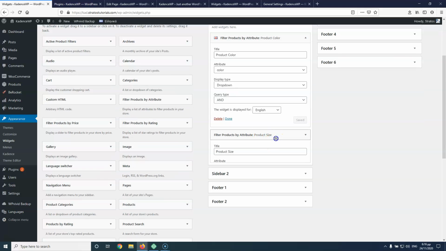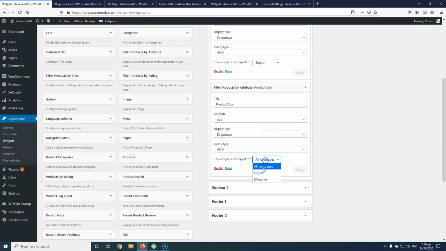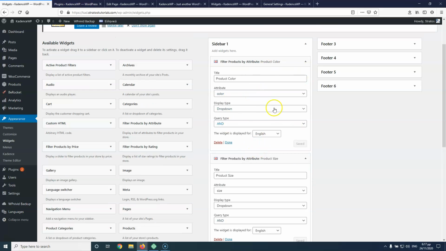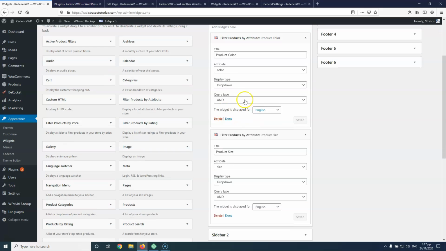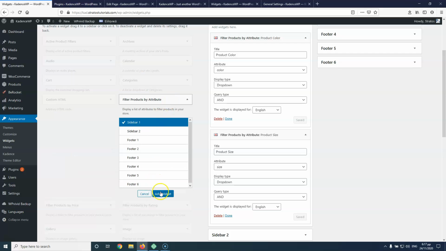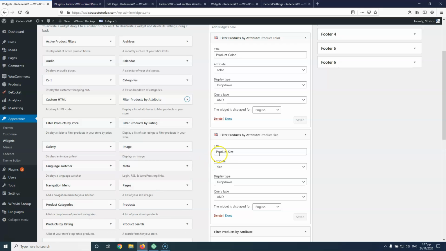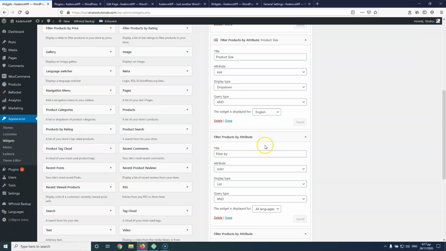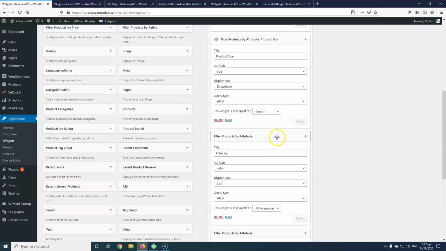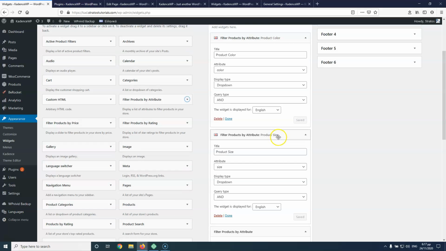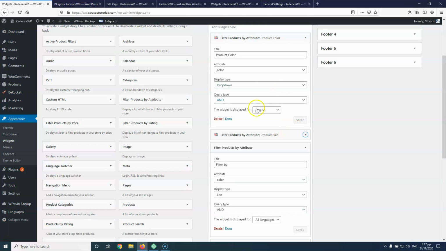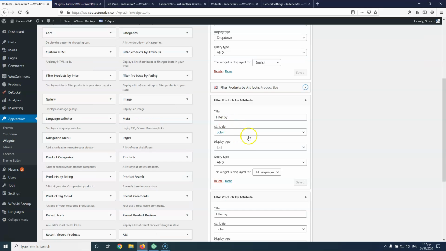I'm going next to the second filter. I'm going to select again the English language. I'm going to hit save. And now all I have to do is recreate the same settings inside other two filters. So let's go again to filter products by attribute. I'm going to add this widget twice. And you can add those at the bottom or one underneath the other. It doesn't matter because it will not display those that are not for the language that's selected.